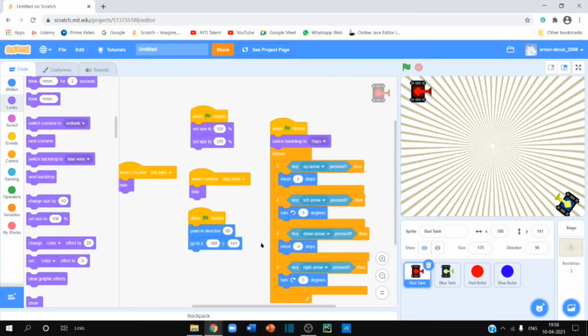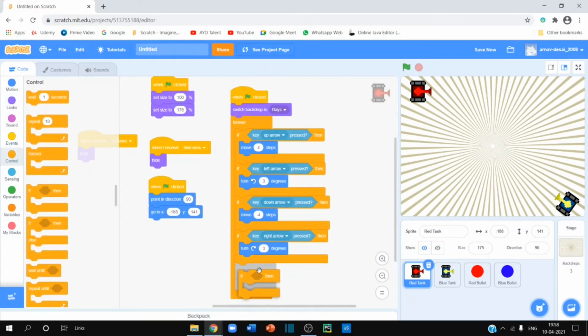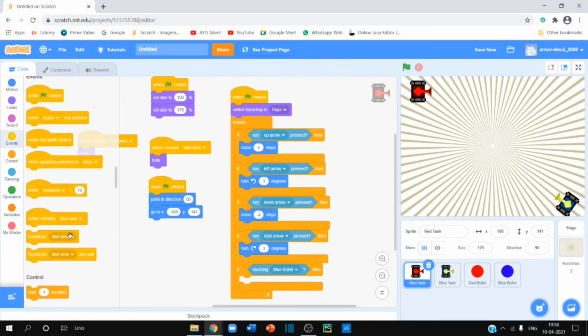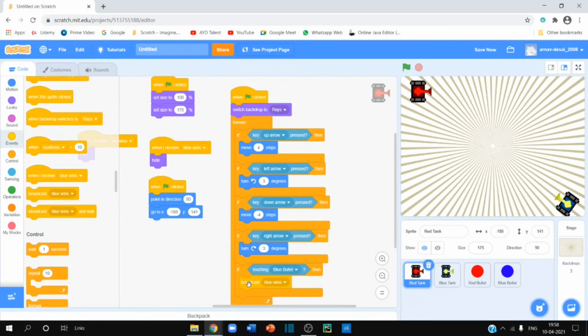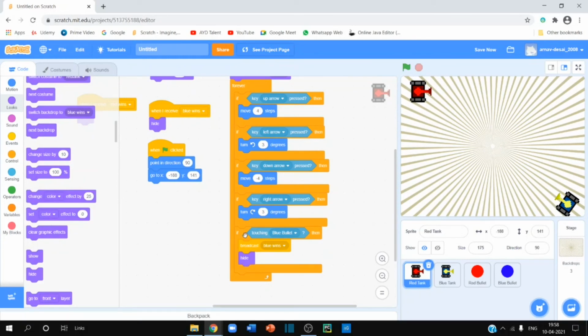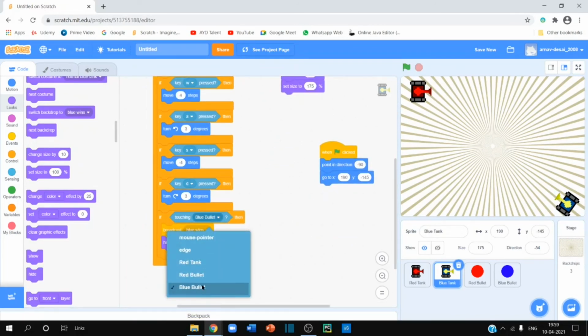Basically, you can go to the red tank, and here you can go in the forever loop and grab another if loop and say if I'm touching the blue bullet, which basically means that the blue tank shot me, then you can tell it to broadcast a message like, let's say, blue wins. So let's broadcast a message called blue wins, and you want to hide as well. We're going to basically do the same thing for the blue tank as well. And when we have this in place, instead of saying blue bullet, we're going to say red bullet here, and we're going to broadcast a message called red wins.